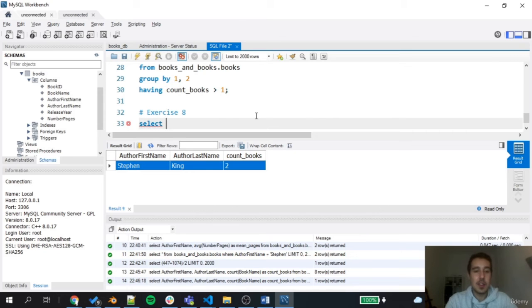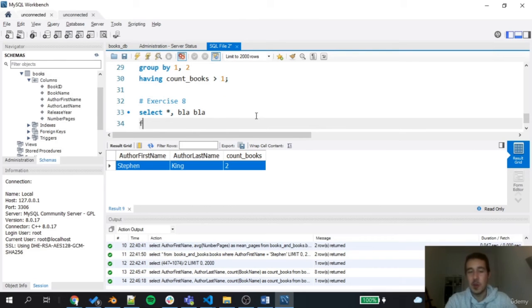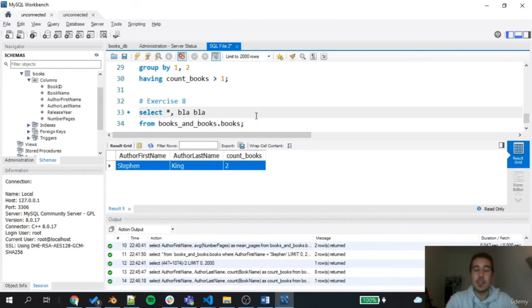So select, and I'm going to do select all, and then we'll have here blah blah, because we still don't know what we're going to have, from books and books dot books, and that's it. So now we have here, instead of our placeholder blah blah, let's put here the function. I hope that you've remembered the concat function, which is the one we've used before. And now we need to give the arguments to this function. So author first name, we need a blank space or a white space, and then author last name.